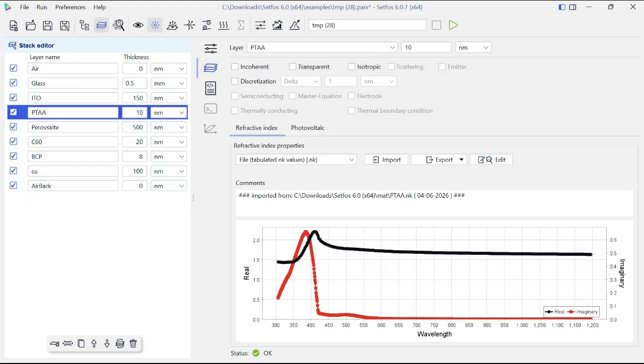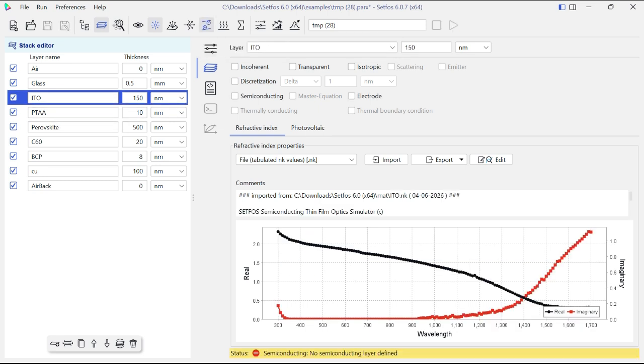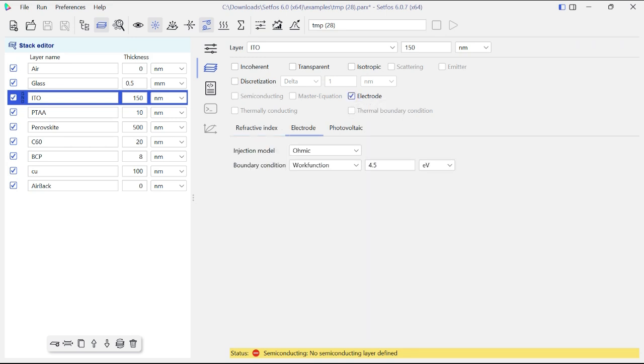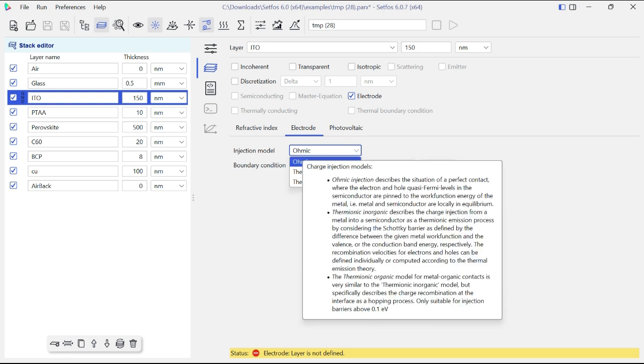Now you can also activate the electrical module, and after this you need to provide the electrodes here, and in between the electrodes you need to provide the semiconducting layer as well as their inputs. So you can select ITO as the electrode here, and you can see the injection model. Different injection models are given. It depends on the users which type of model they are working with, and theory parts are given here as well.